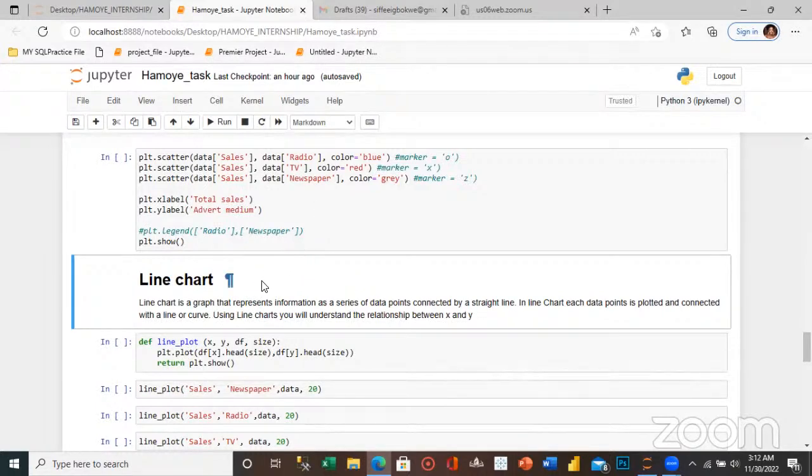So we'll move over to line charts. A line chart is a graph that represents information as a series of data points connected by a straight line. In a line chart, each data point is plotted and connected with a line or curve. Using line charts, you will understand the relationship between X and Y.